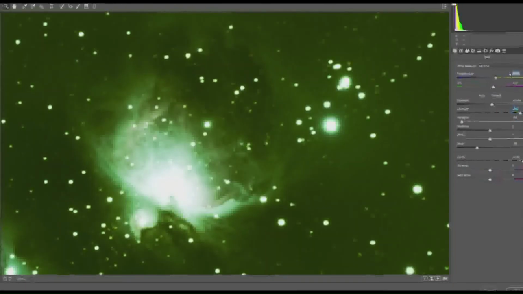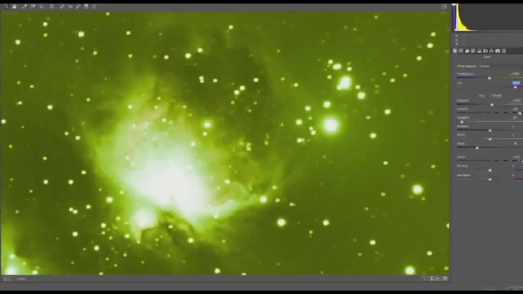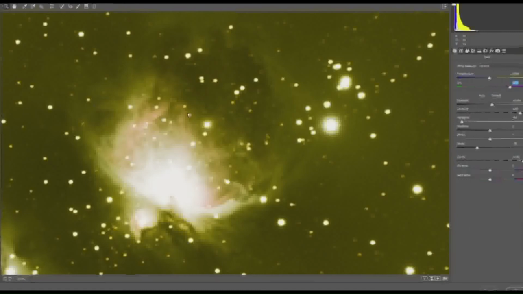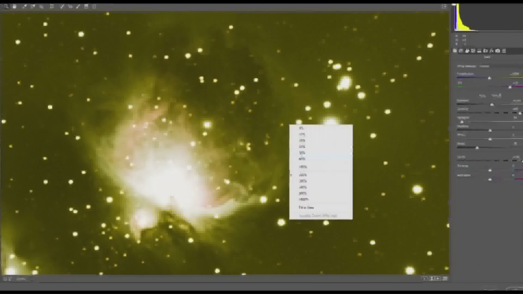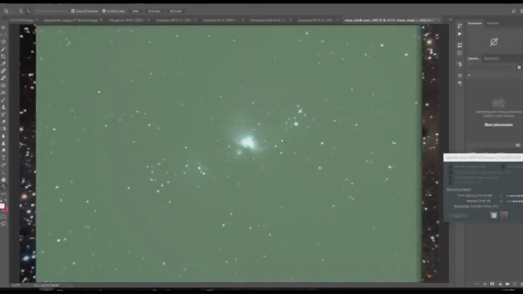And I'll never get that green out. I can go all the way over here and the green's still there. I can go all the way over here and the green's still there. The green is still affecting the color. So man, I can't imagine processing an image now without Pixinsight. Okay, good enough.